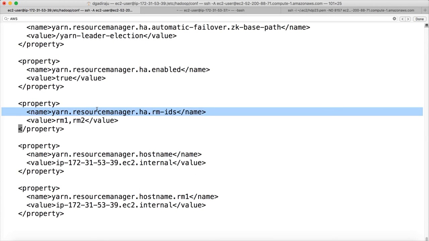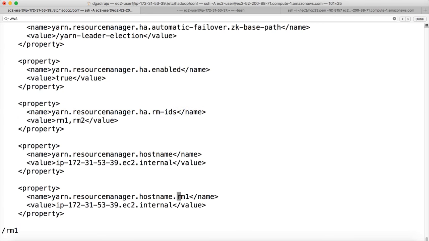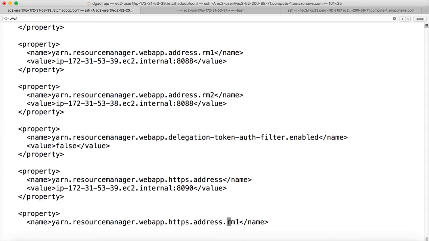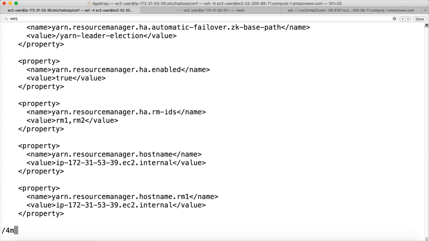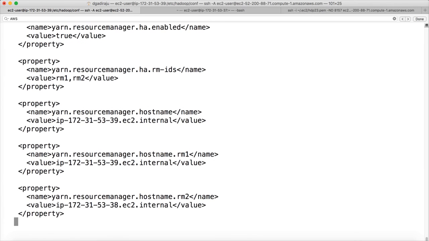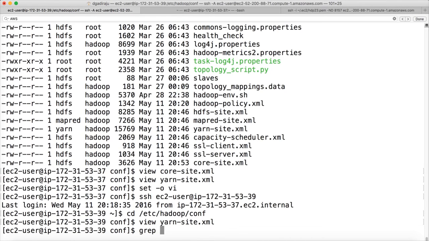So this is what will actually determine the failover. Here we are specifying the high availability resource manager IDs RM1 and RM2, and then you can search for RM1. So the RM1 IP address is this one. Similarly, we'll have RM2 IP address and other details. So again, if you have to configure Resource Manager high availability manually, you have to update these files by defining the RM IDs, defining the host names with the suffix of the resource manager IDs, and then you have to take care of a few other parameters also. You can validate them by saying grep rm yarn-site.xml.